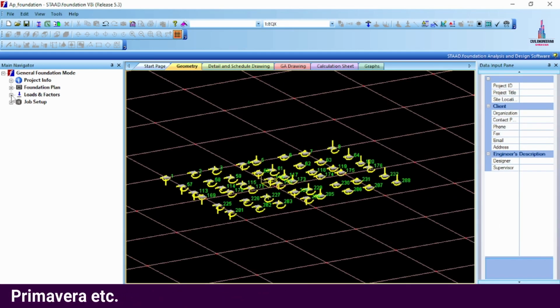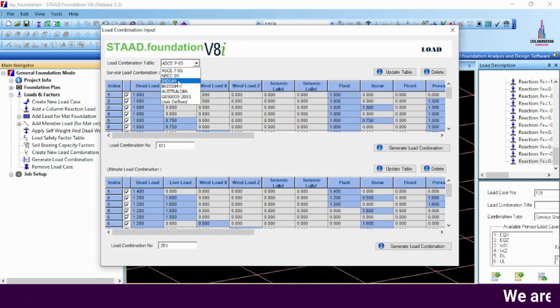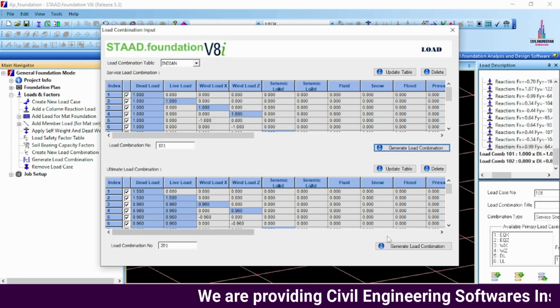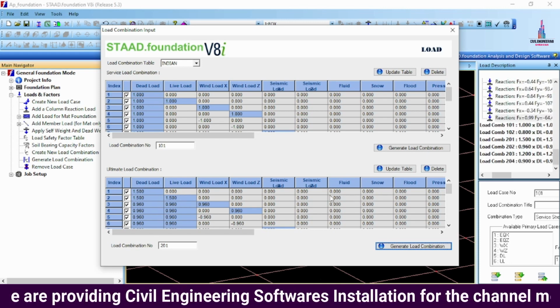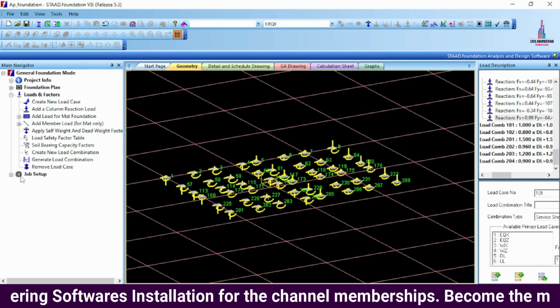So for that, firstly we will select the loads and factors, click on the generate load combination, select the Indian standard system, click on generate load combination for the service load combination initially. Then after that, we will select the generate load combination for the ultimate load combination. Click on OK. After this, we will select the job setup.